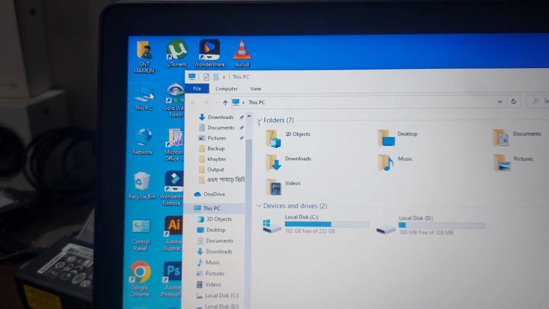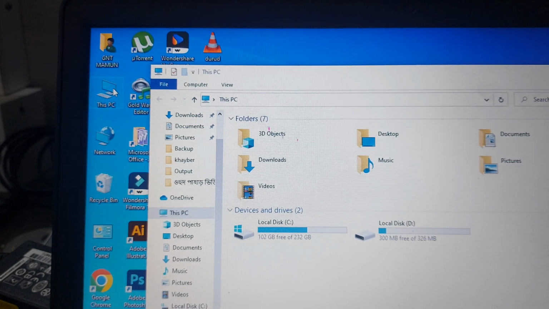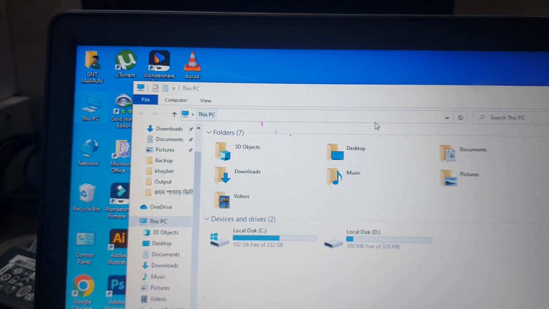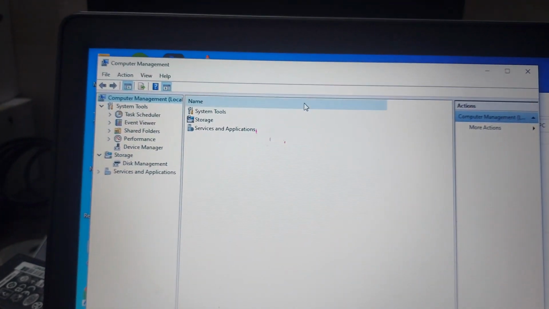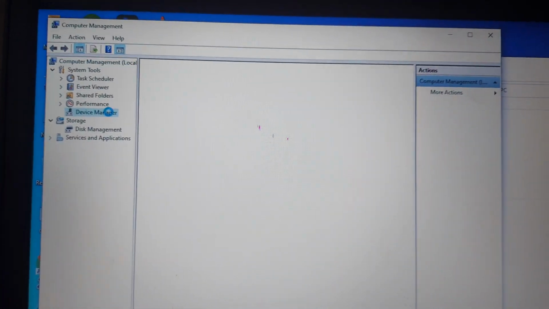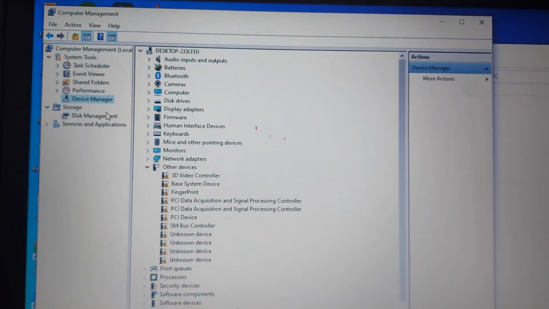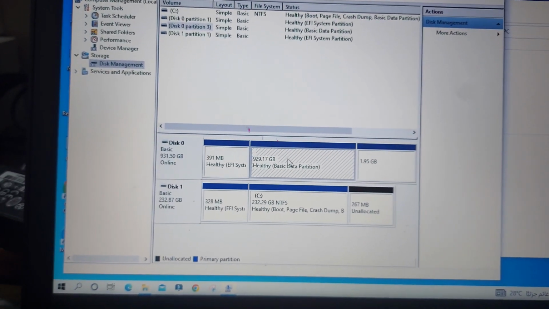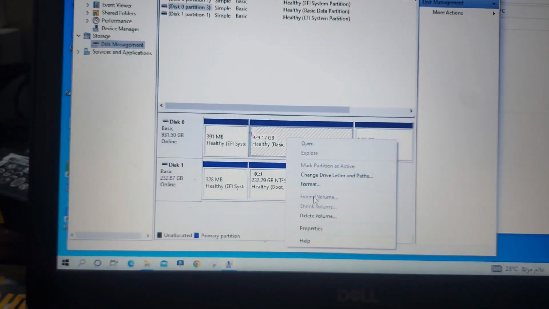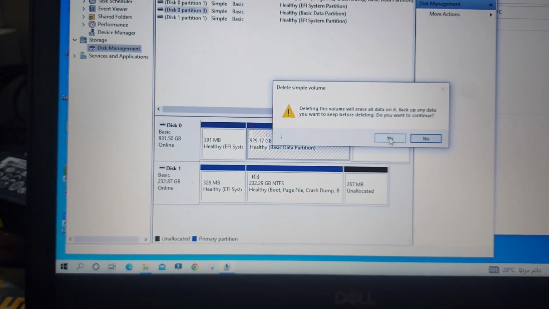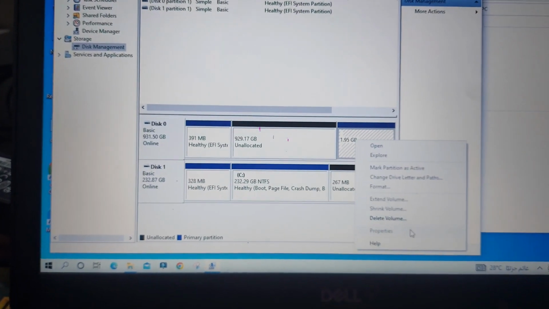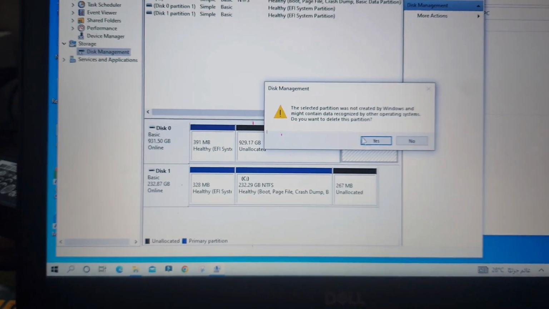So now you can see guys, this PC has a hard disk. So I go to This PC, Manage, and go to Disk Management, and I will check whether there is another hard disk, or I go to the Device Manager, and I can see here is the other hard disk, the first one, disk number 0, is the 1 TB hard disk. So I can delete all that partition, and it will work for an external hard disk. So I delete all the partitions.